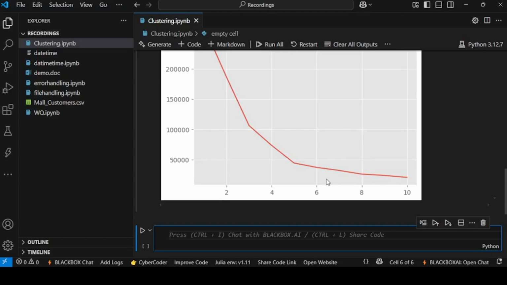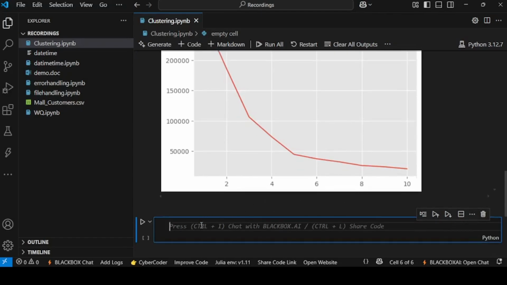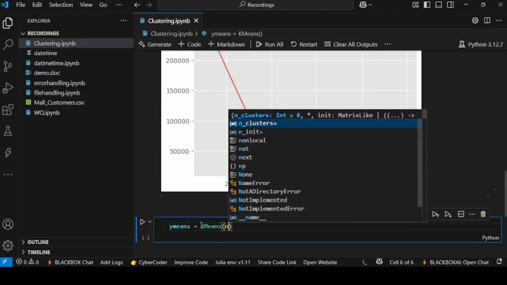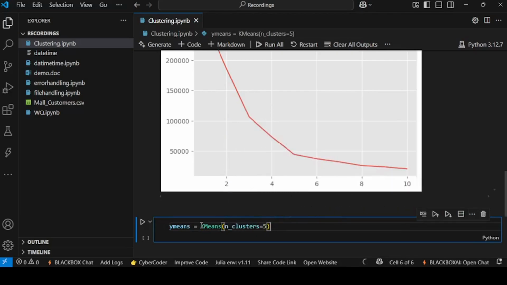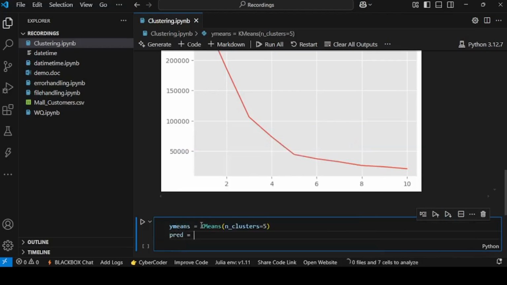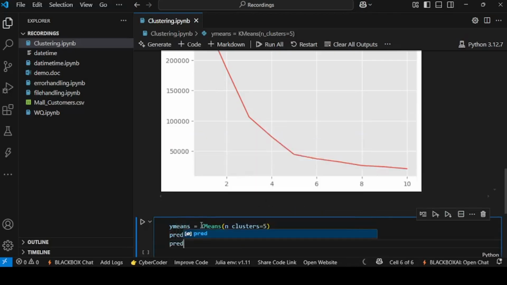But because I've seen this kind of data before, I think 0.5 is going to be suitable for it. So let's go straight to the machine learning. We now say y means equals k means. Now the number of clusters this time is going to be 5, because we figured out the number of clusters we are going to use. Then we'll say prediction equals y means dot fit predict x. So let's see what we have as this prediction outcome.